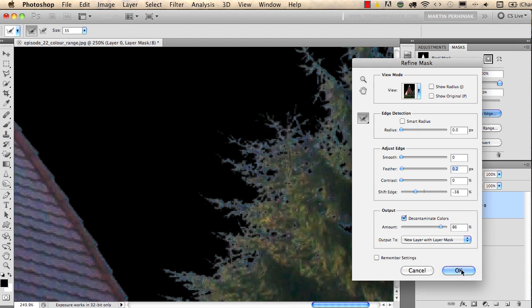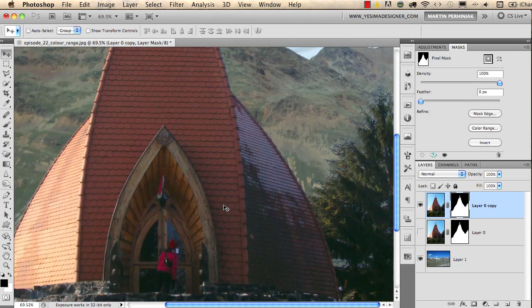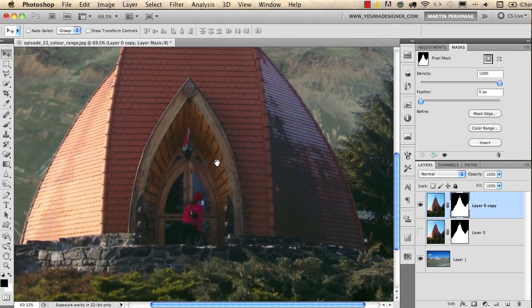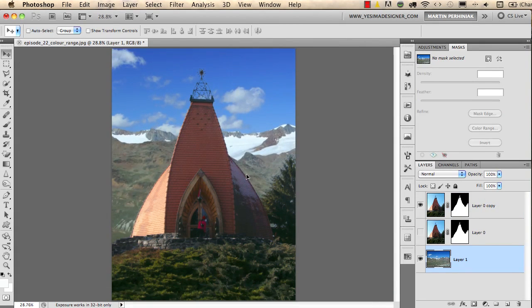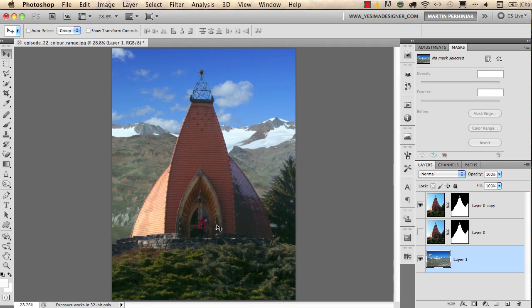So now I can click on OK, or actually let's check it before and after. Much better. We can click on OK and now all the edges are perfect and we have a really nice selection. And of course we can still move the background, the mountains, to find the best location for them.